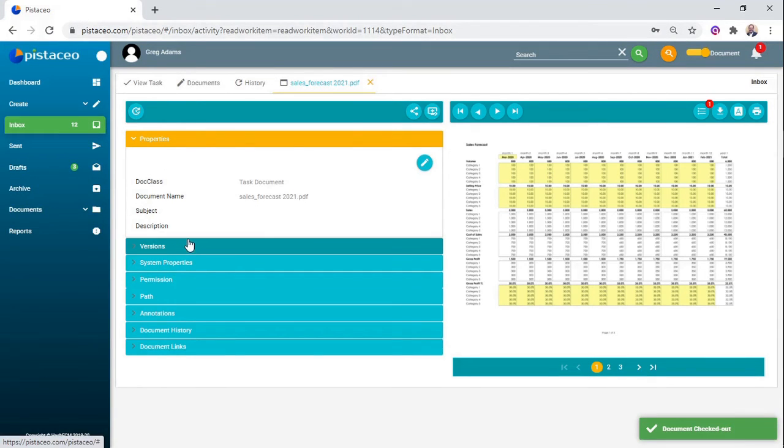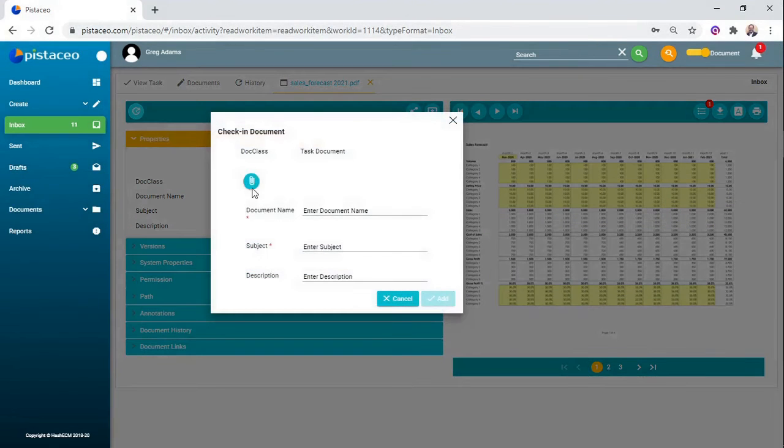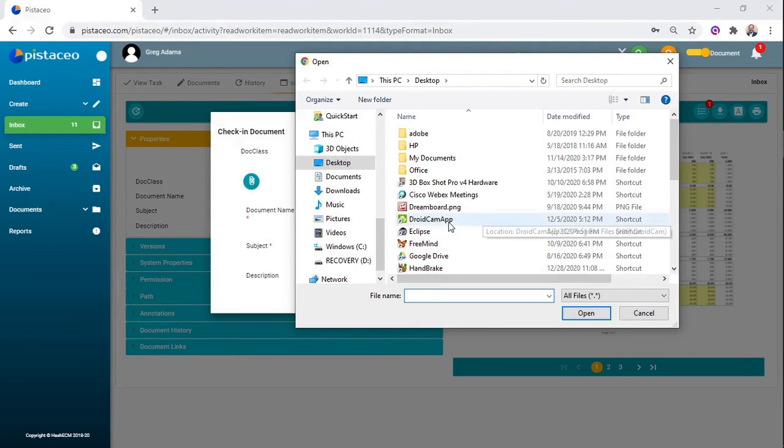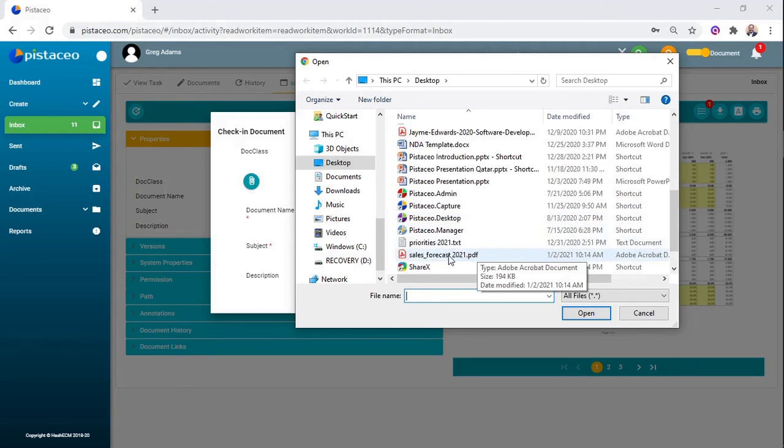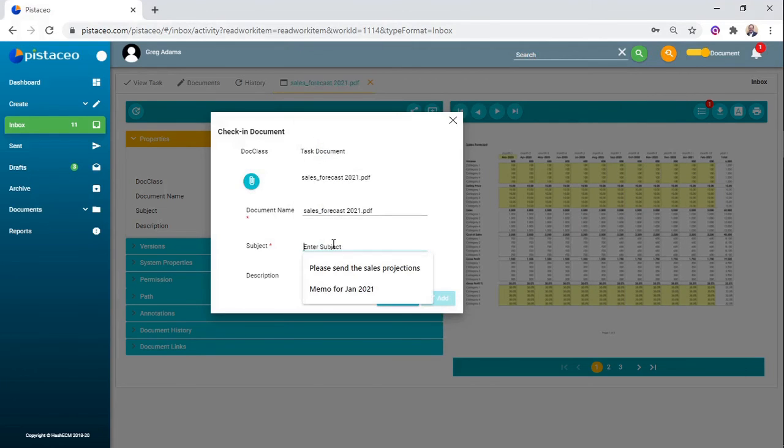He opens the documents and checks the document out. He then checks the new version in. Pistachio provides the capability to version documents using check-in and check-out. Greg can see that the new version is marked as version 2. He then sends the task back to Steve. He chooses the response as return and adds a comment that the sales projections are updated.